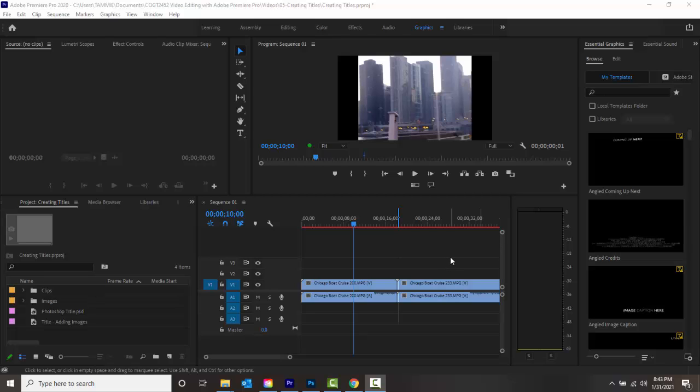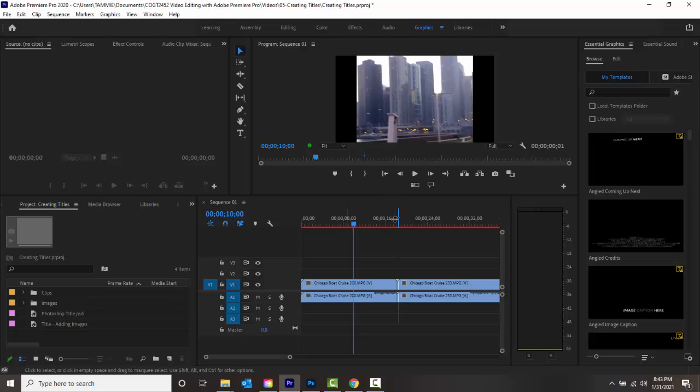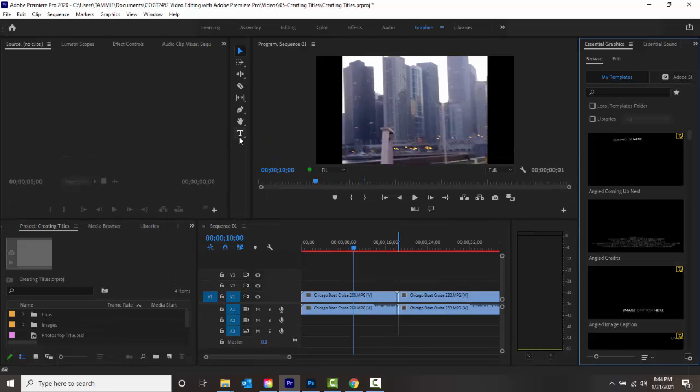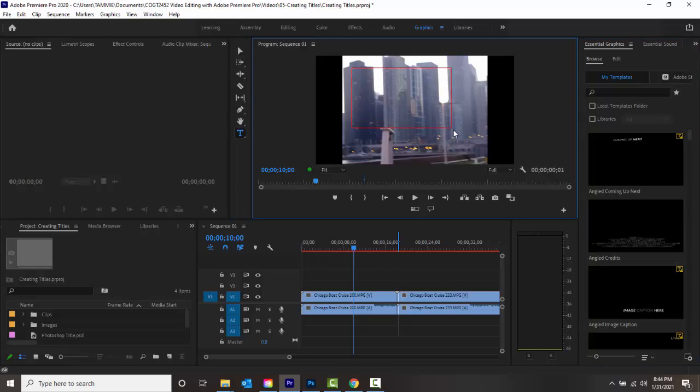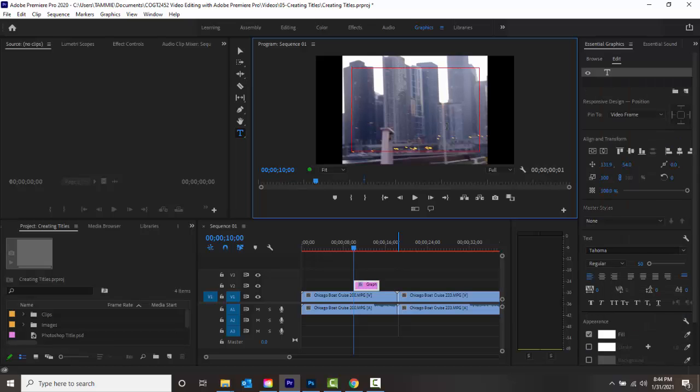Creating rolling titles. Titles are moving vertically across the screen. So to make one, I'm going to come up here in my program, and I'm going to click on my type tool, and I'm going to create a box, and then in here I'm going to just type in like name 1, enter, and these are like names of the producer, the director, things like that.